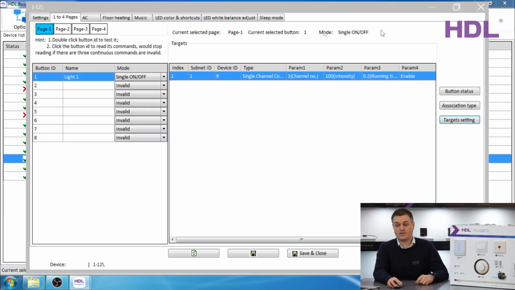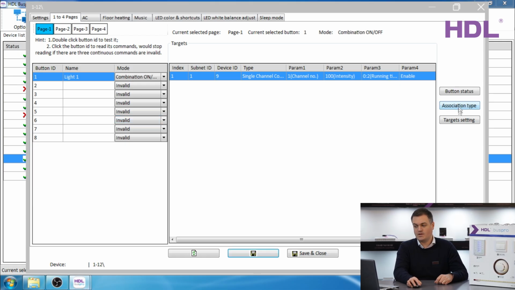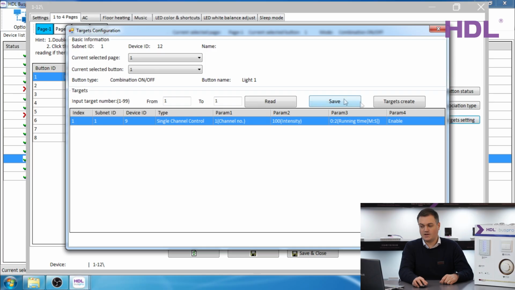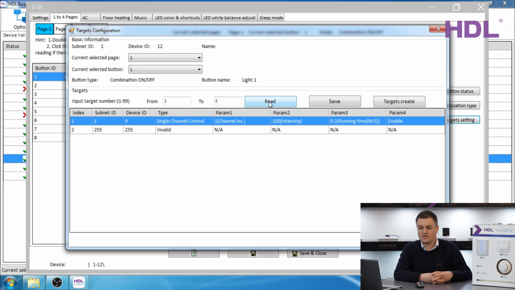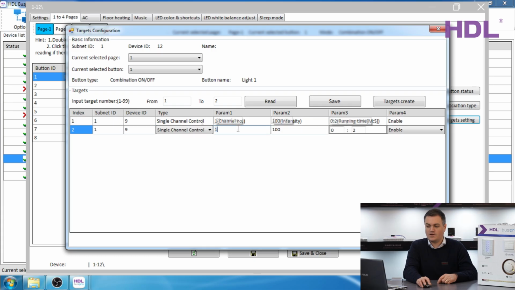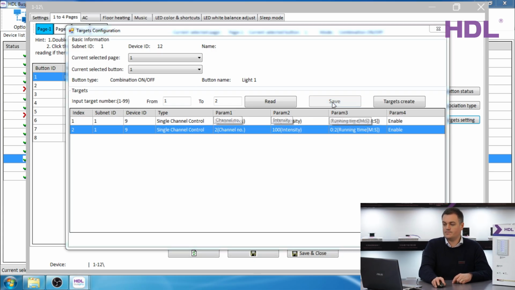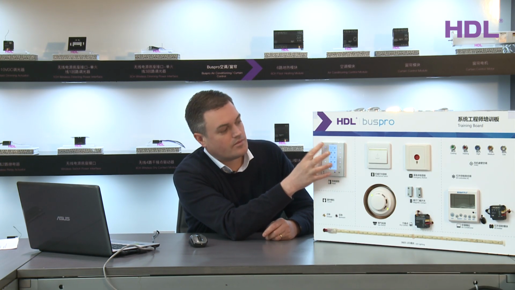If we want to control 2 lights, we can select combination on off and press save. We can use the target setting and type from 1 to 2. There is a maximum of 99 commands, and all of the commands will be used even if you can't see them. But for now, we can use 2. You can copy the first one and paste the second one. So now we have 2 commands. Press on, 2 lights go on, press off, 2 lights go off.